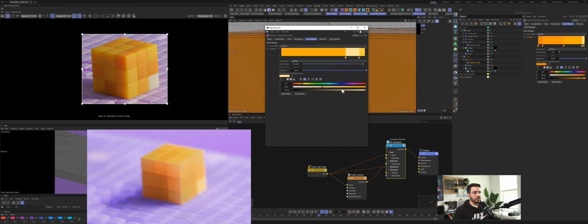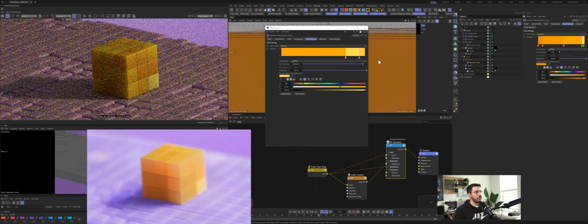So what I'm after is this one. I think it needs to be a little bit more yellow. So let's see. So that should be this one here. That's better. A little bit more saturated for sure. Okay. That's good.